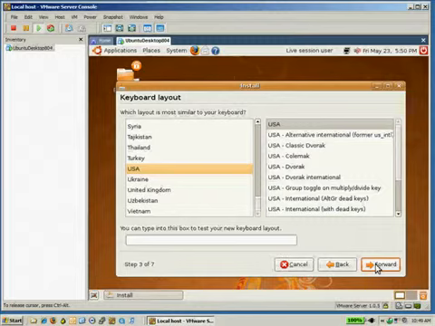You need to select your keyboard. The odds are that you have a USA keyboard, but as you can see, there are alternate keyboards that you can select. So if you have something other than a standard US keyboard, now is the place to select it.